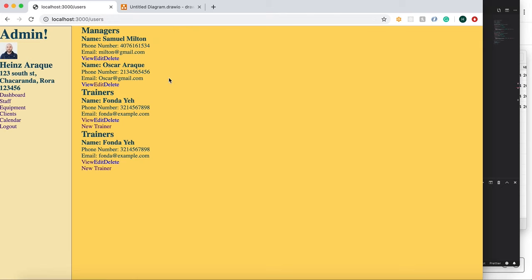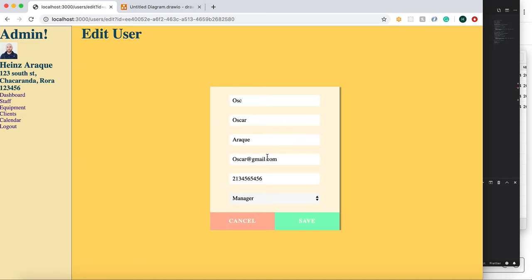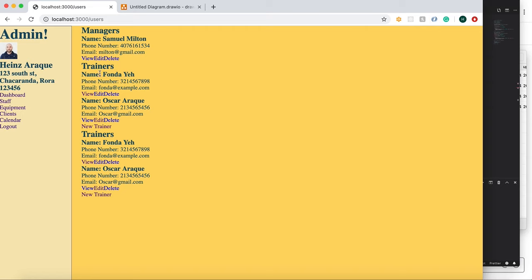If you go to staff, he's able to see all the managers and all the trainers. If I select Oscar, I just edit and I think I can make him a manager. Boom, now he's a manager. Sorry, now he's a trainer again. This is just a simple mistake in the template engine. It's easily fixable.